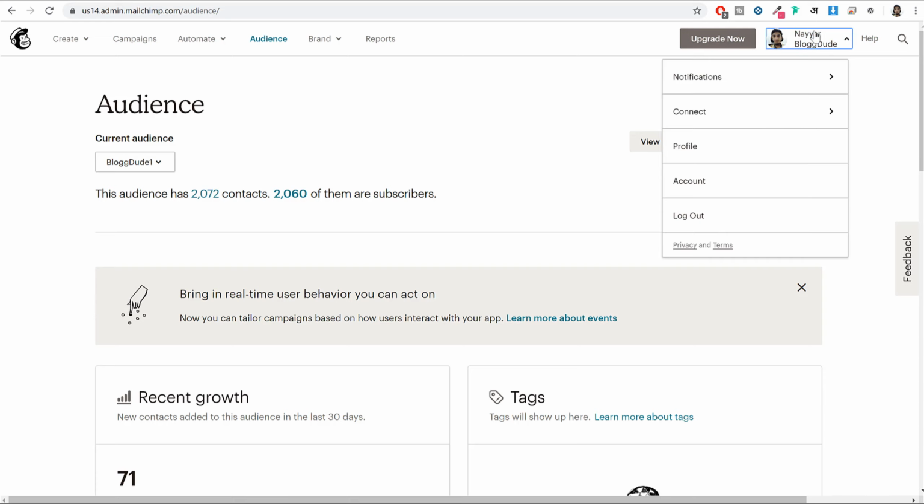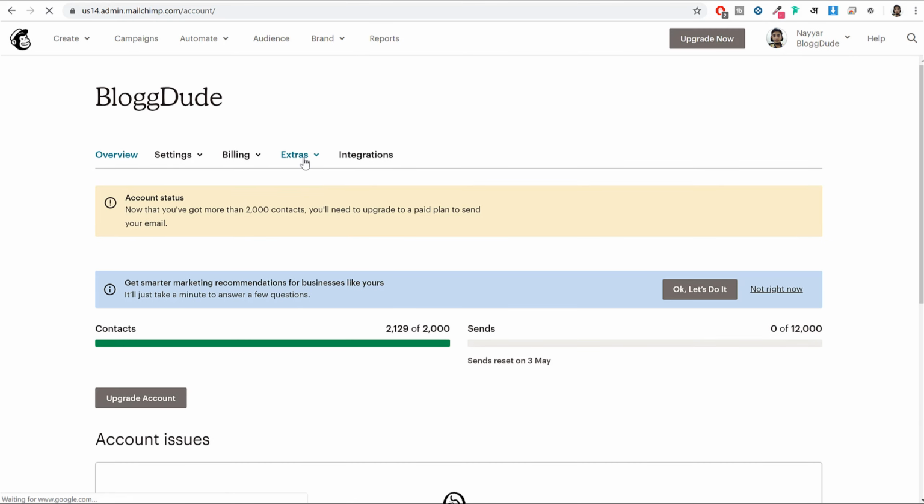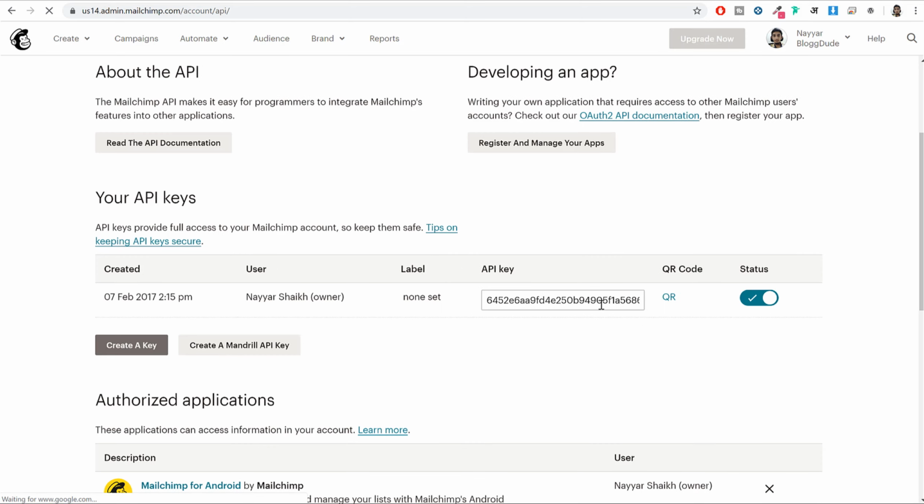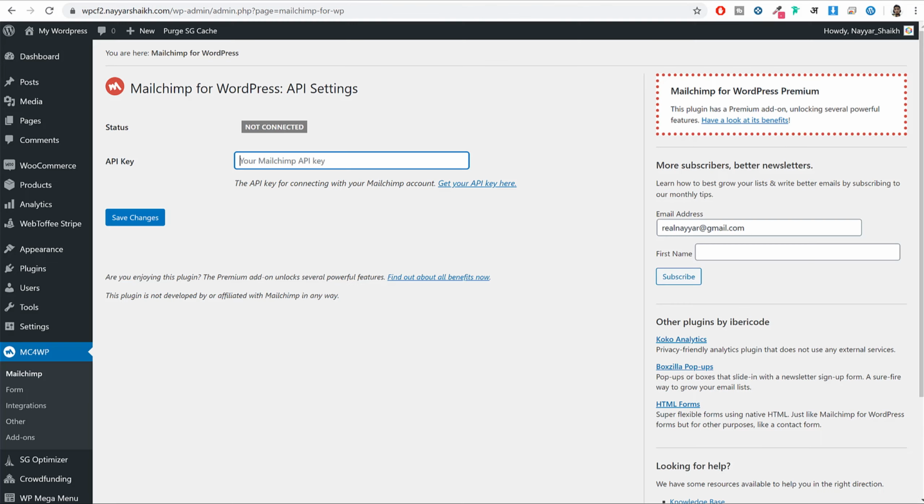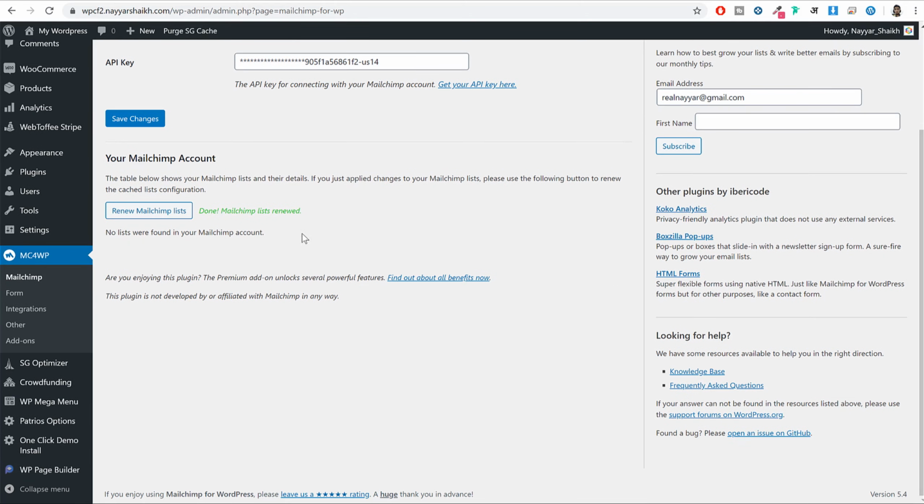Now over here, click on this option, search or select profile or account. You can select any of the options, you will get the same menu. Now over here, click on extras, API key. Now here is your API key, simply copy it from here, come back to your dashboard, paste in the key, click on save changes, and now your website will be connected. As you can see, once it is connected, you can create a form.